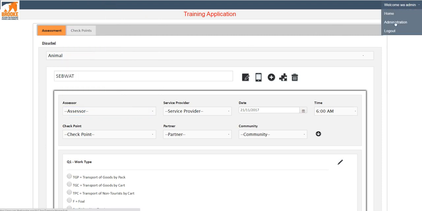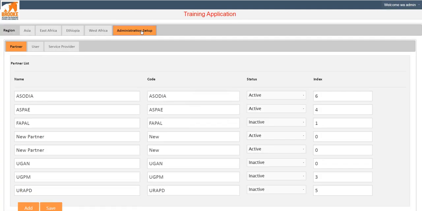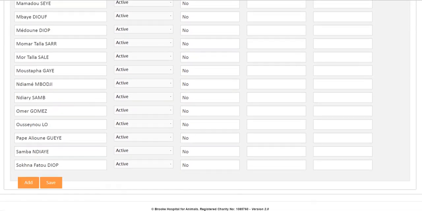The last thing I want to show you is the service provider tab. So go back to this page. Here we have the list of service providers. You can add new service providers here, or you can make them inactive in the way that we've seen in previous screens. And you just add them and save in the same way.